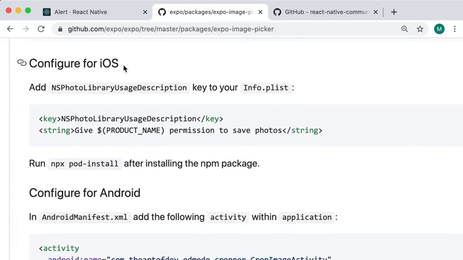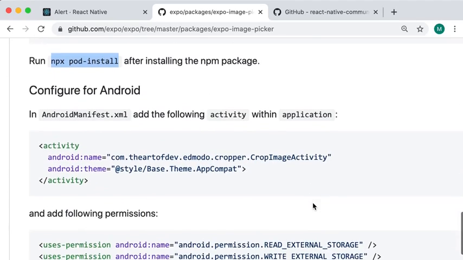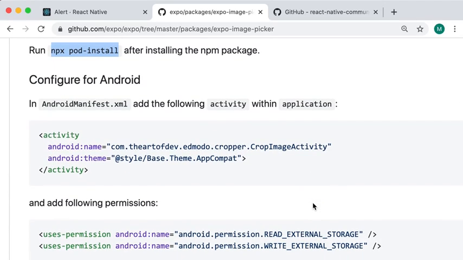Look, for iOS, we have to go to this file, info.plist, which is short for property list. Here we have to add a couple of lines, a key value pair, and then run npx pod install. For Android, we have to do a similar configuration. Now, this is not too bad, but sometimes components provided by third-party libraries require some more configuration.